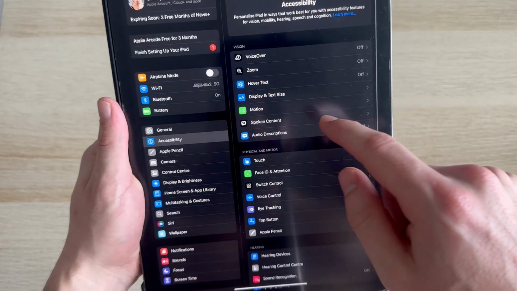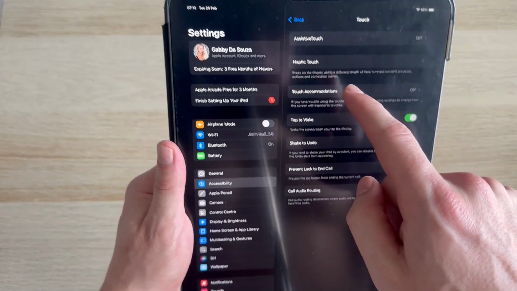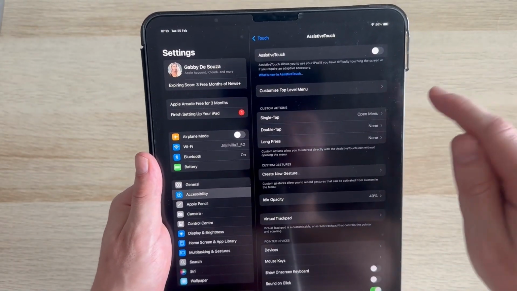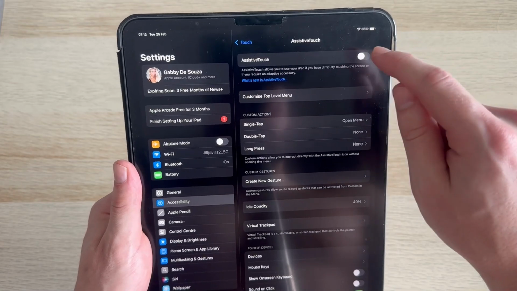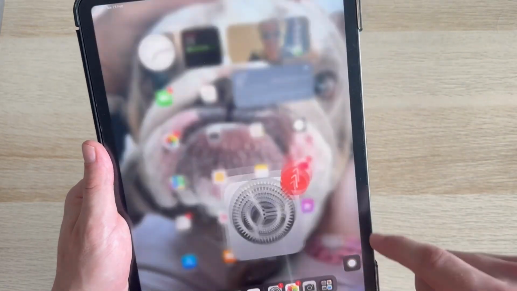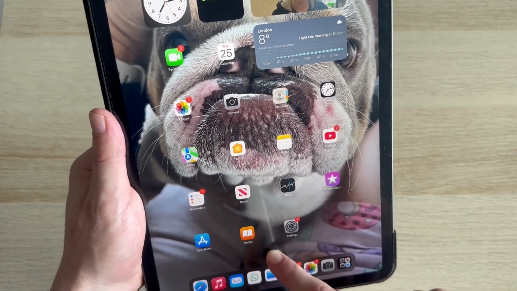And then from the list of options, select touch. Now, right at the top here, you have this option for AssistiveTouch. Go ahead and click on this. And we just want to turn on and enable the AssistiveTouch feature. So you can see as soon as we do this, we get this virtual home button that appears on the iPad. Now you can reposition this to anywhere you want on the iPad just by dragging it.